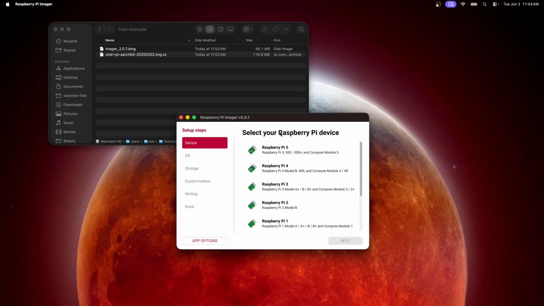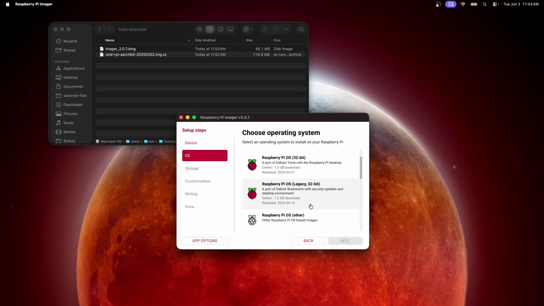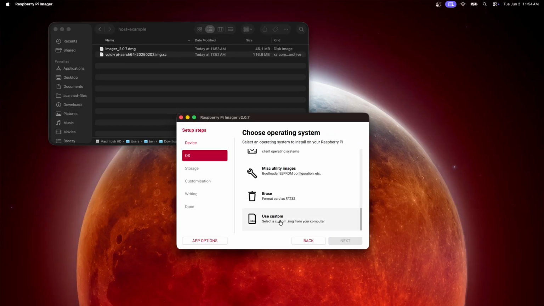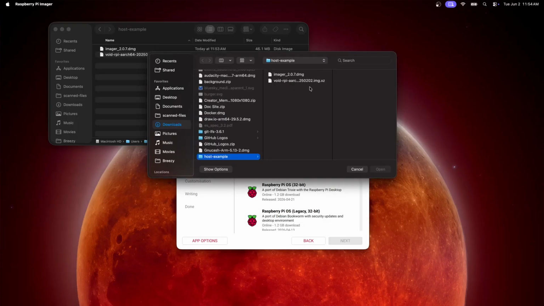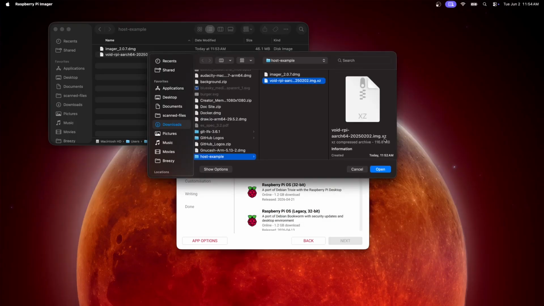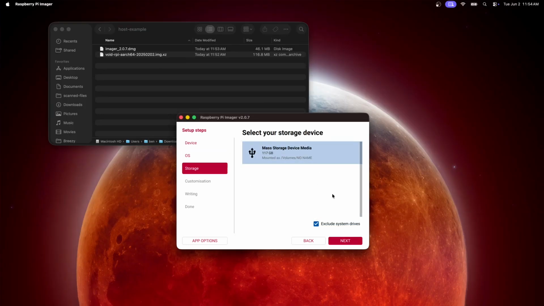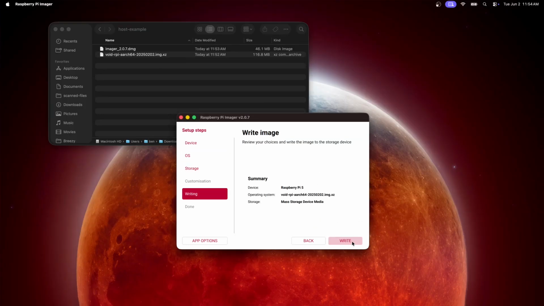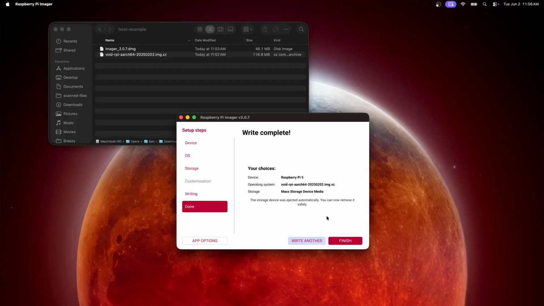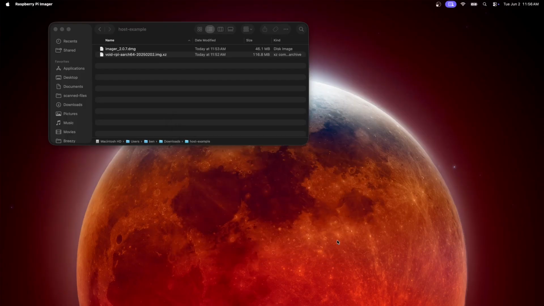I'm using a Raspberry Pi 5, and I want to install a custom OS on it. Let's choose the void image.xz file we downloaded earlier, choose our micro SD card, and give it a whirl. Now off screen here, I'm putting the micro SD card back into my Pi and booting it up.